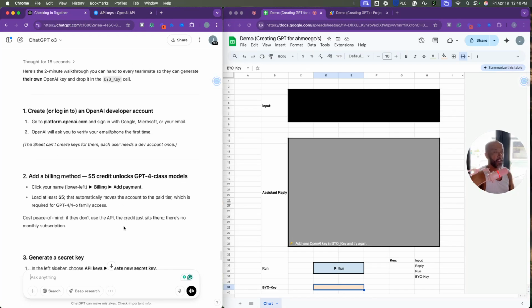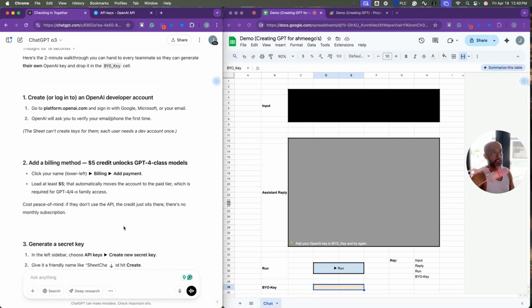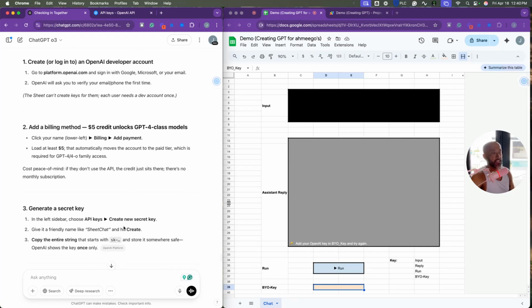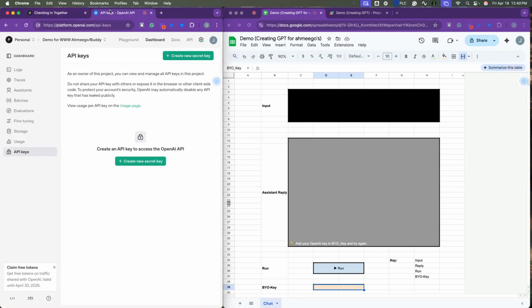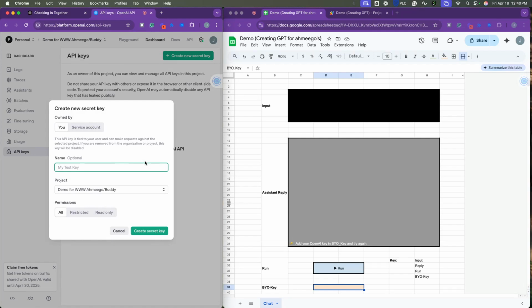So it looks like right here it says create a login. We got all that. Let's generate a secret key. Let's store it. Let's paste this key into the sheet. So we did all this earlier. This is really easy. We're going to come in here, create a secret key. We're going to name this Ego. We're going to create a secret key.